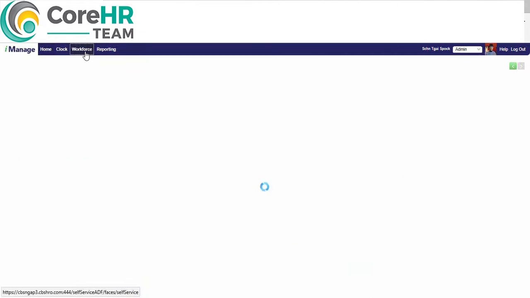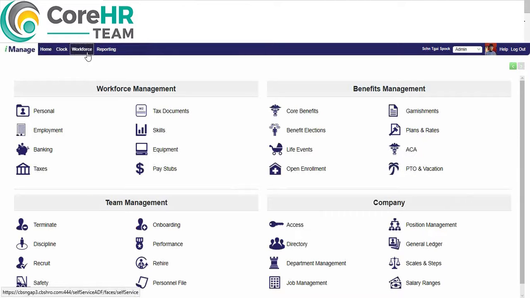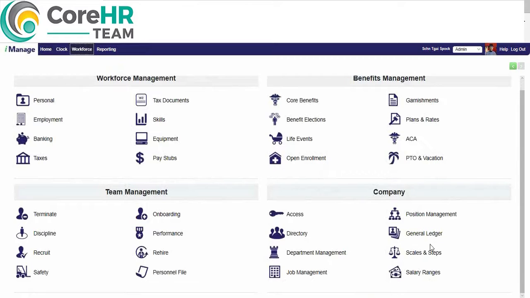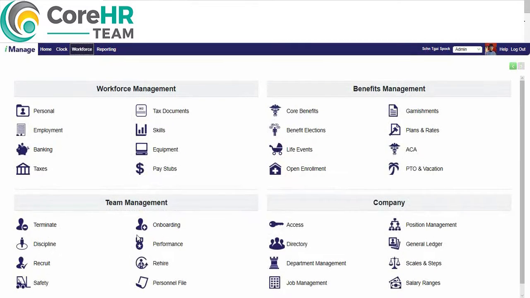So as an administrator, you're going to be doing multiple functions, and we're going to spend most of our time in this demo under the workforce. From a workforce perspective, you handle things every day like benefits. You have your company setup, which typically changes only occasionally, not necessarily where you'll spend a ton of time. But that's important if you have a GL code change, or if there's a new position to be created, you can use that there. Workforce management, benefits, and team management are the three quadrants you're going to spend the most of your time with.